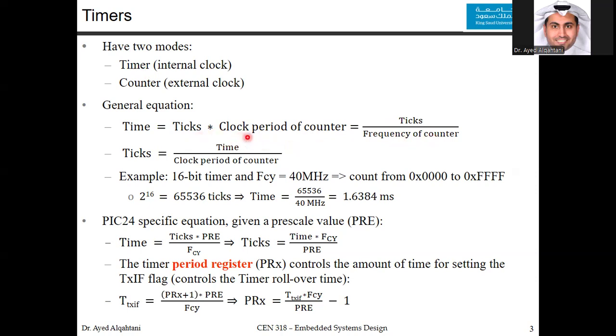And this is obvious. If you want to calculate the total time of a certain number of ticks, you see how much time a single tick takes, which is the clock period of the counter, and then multiply it by the number of ticks. Also, if you want to find the number of ticks, you can do some simple mathematical manipulation and say that the ticks is equal to the time divided by the clock period of the counter.